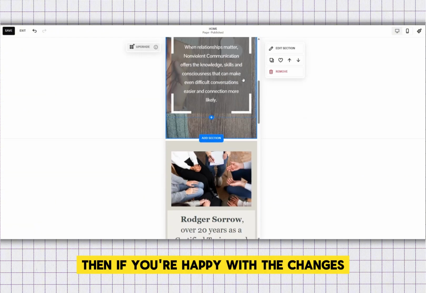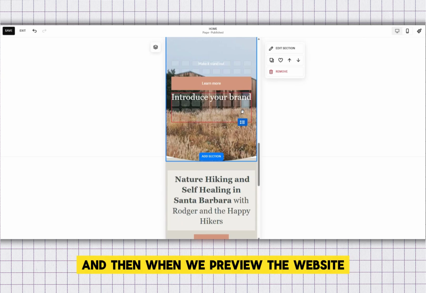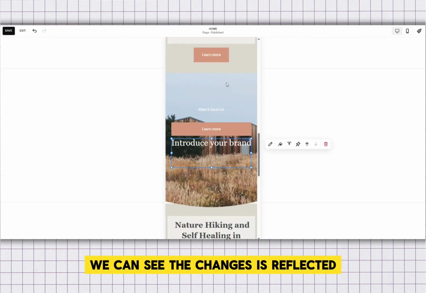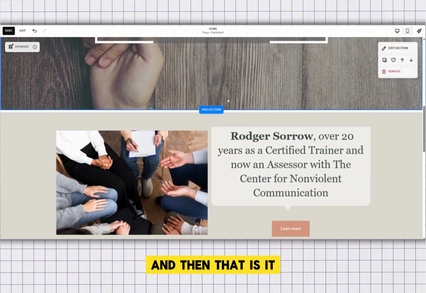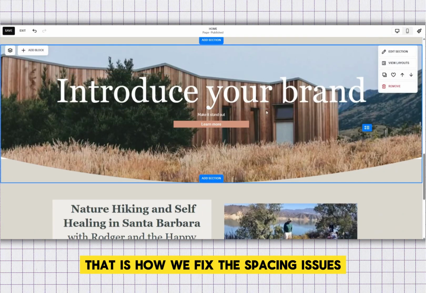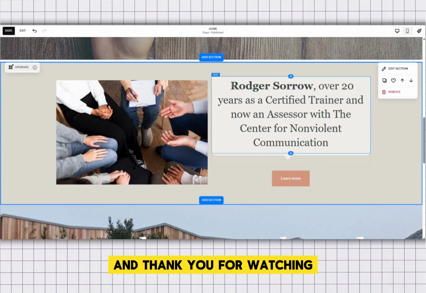Then, if you're happy with the changes, just go on and click Save, and then Exit. And then, when we preview the website, we can see the changes are reflected for both the desktop version and the mobile version. And then, that is it. That is how we fix the spacing issues here in Squarespace. I hope you learned how to do it, and thank you for watching.